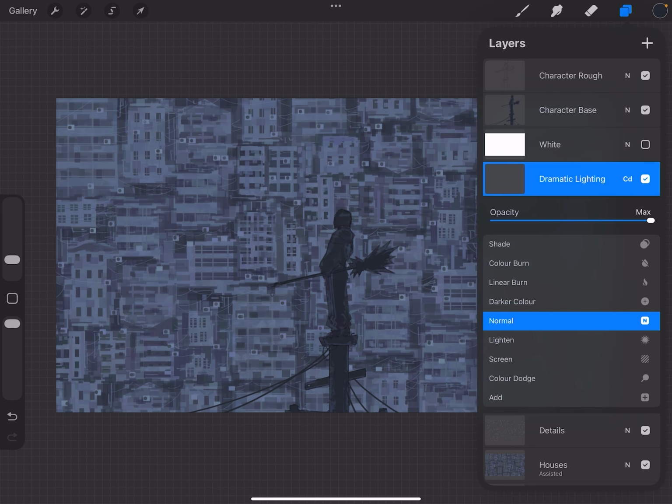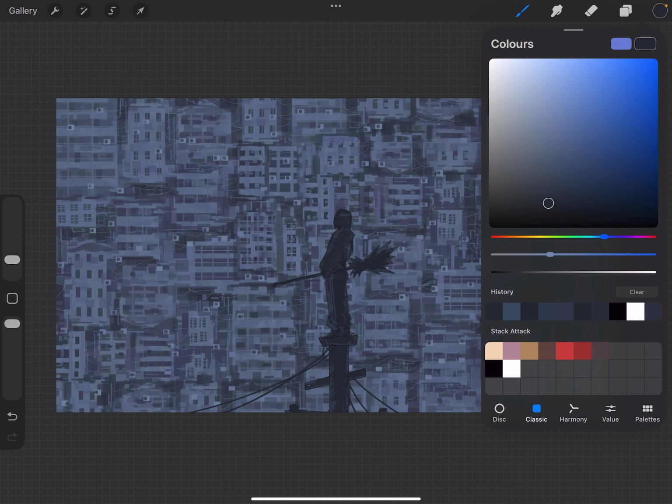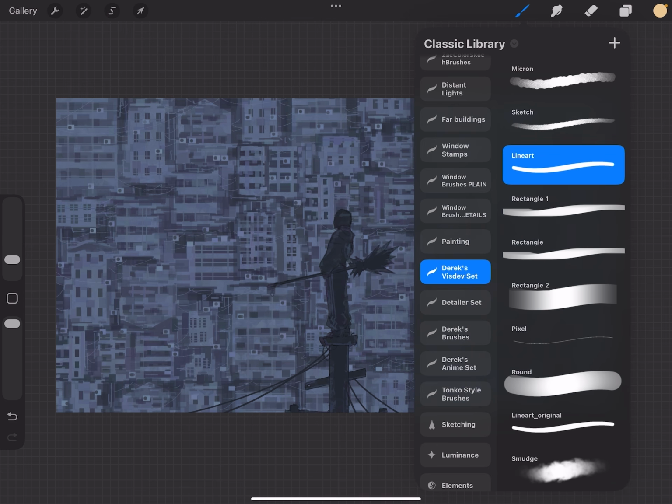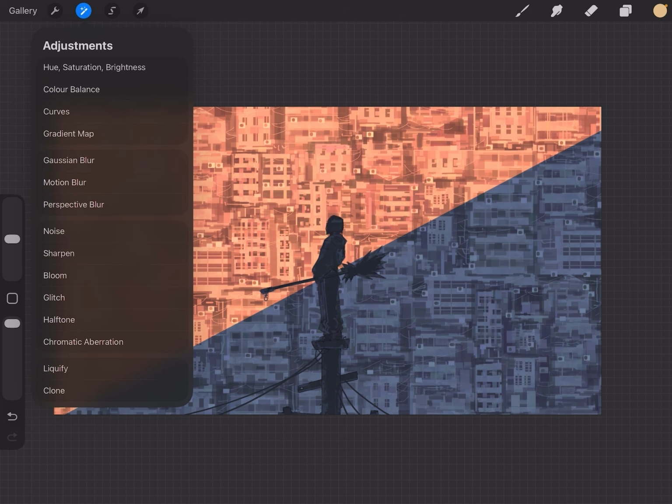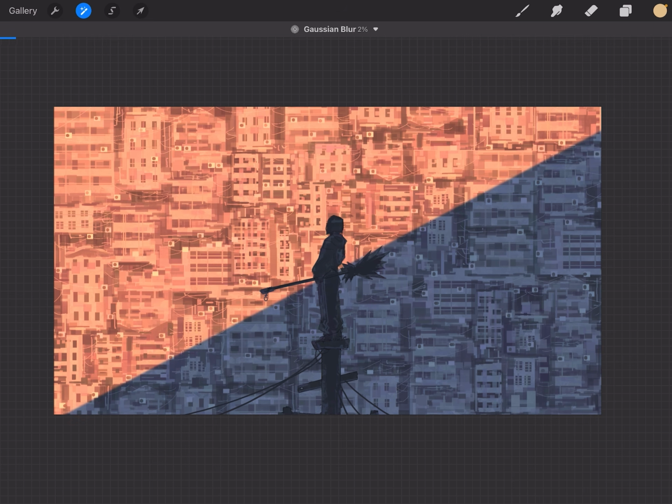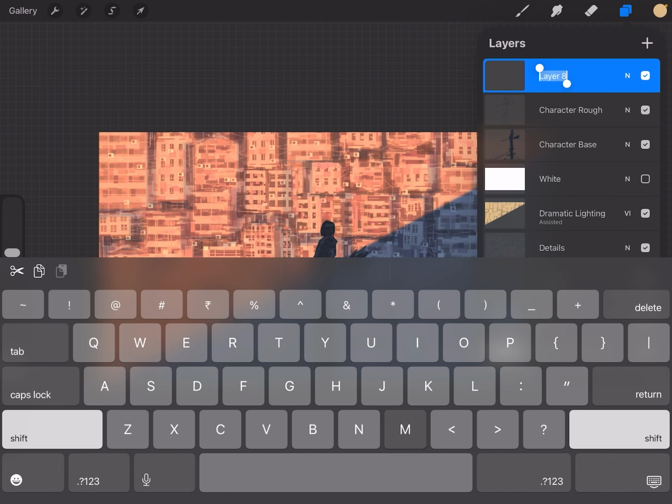We're going to create a new layer. We're going to change the blend mode to vivid light, pick a nice warm color, take the default round brush and now just add in your light. And once you're happy with the angle of the lighting and how much space it takes up, we're going to give it a Gaussian blur of less than 5%. This makes it feel a little bit more natural and realistic.